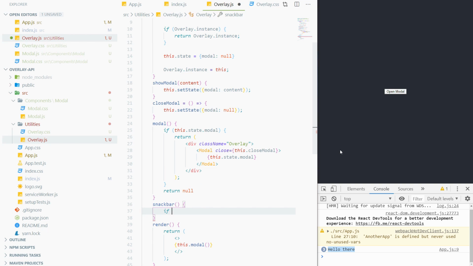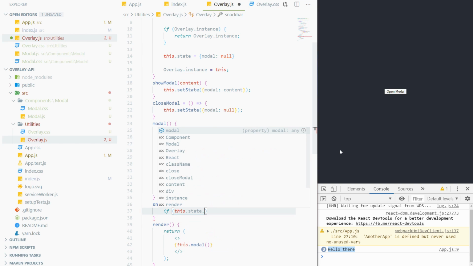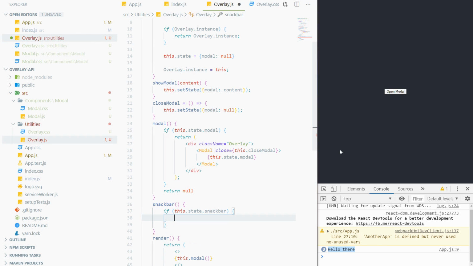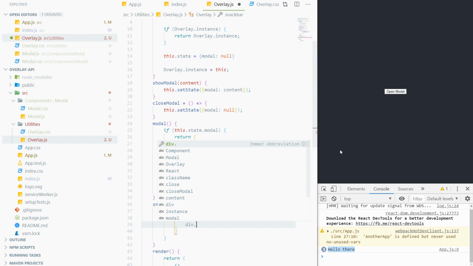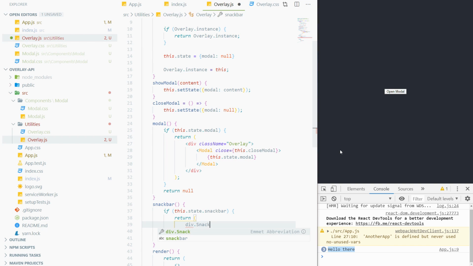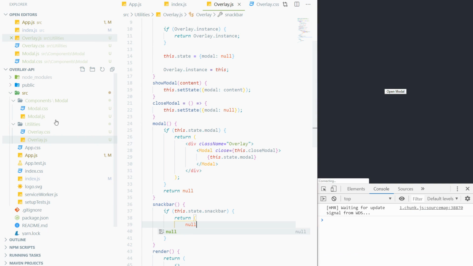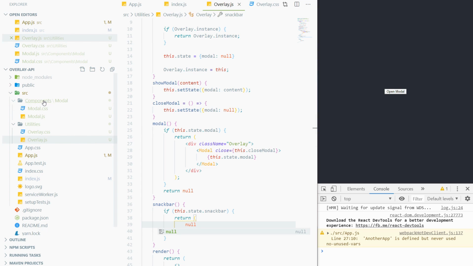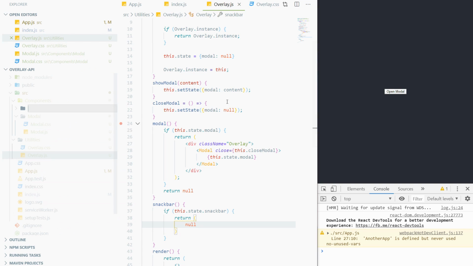We'll say if this.state.snackbar, we'll return some type of markup. And for this markup, we could just say a div called snackbar. Well, let's create a separate component, since it would be messy if we did this. So for now, we'll just return null here just to keep things happy. And then in our components, let's create another folder and call it snackbar.